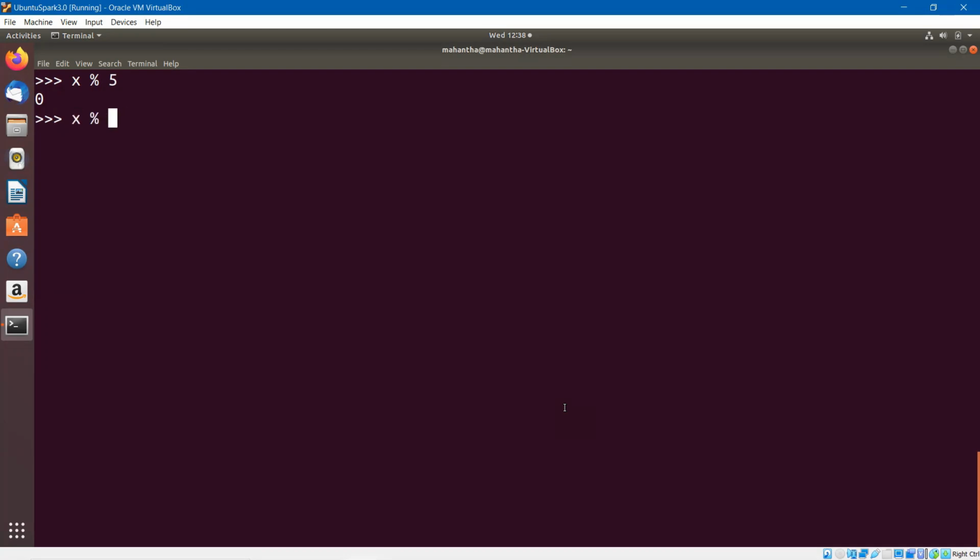If you go ahead and say 7, it should give us the 6 because 20 by 7, 7 twos are 14. So 20 minus 14 is 6. That is how it works. You can also do 20 to the power of 2, which is 400. Wonderful. This is how you are using the assignment operators.